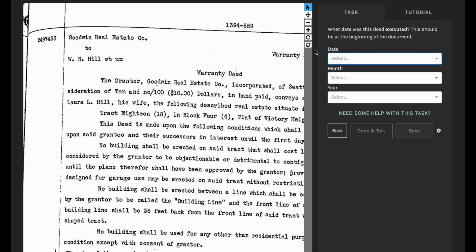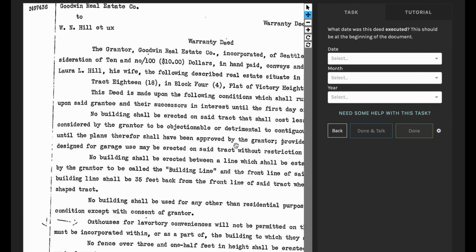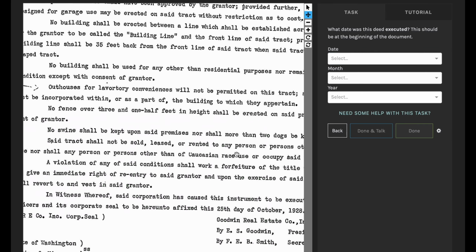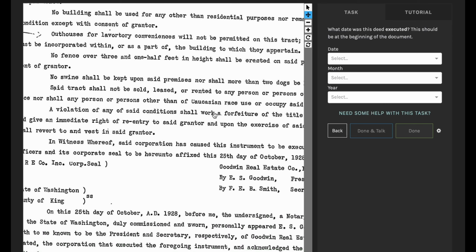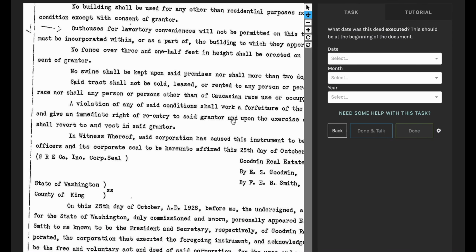Finally, you will record the date of the covenant. Look for a date on the document, typically at the start of the deed or in the first paragraph, though sometimes it will be at the end of the document. For this document, I can see on this 25th day of October, AD 1928.